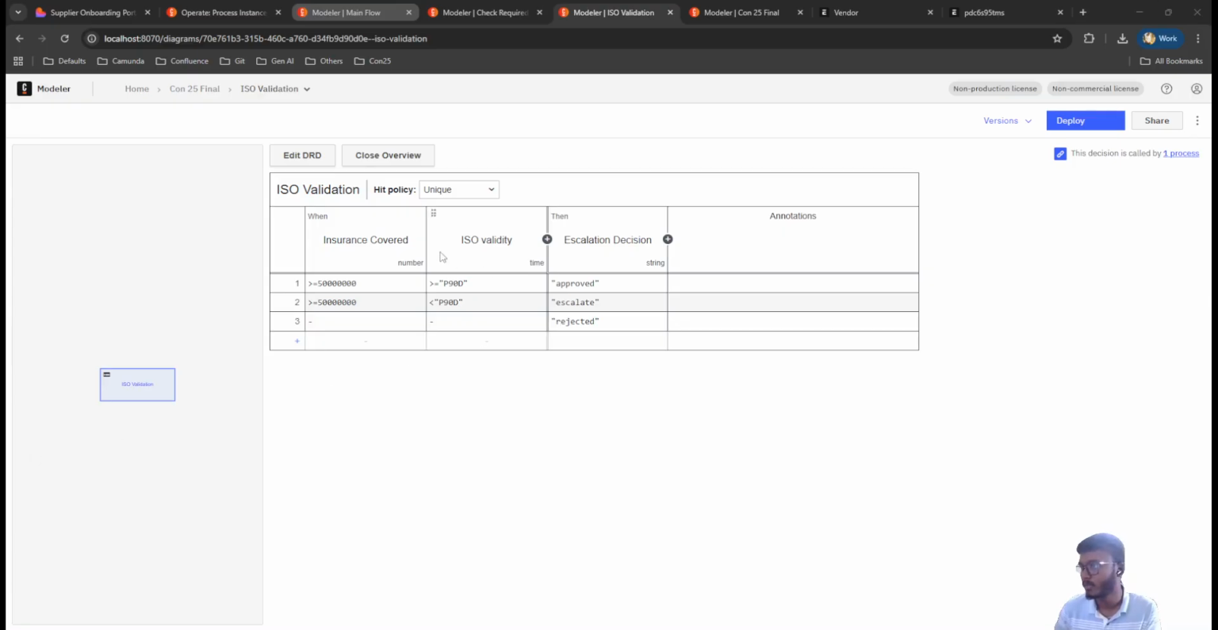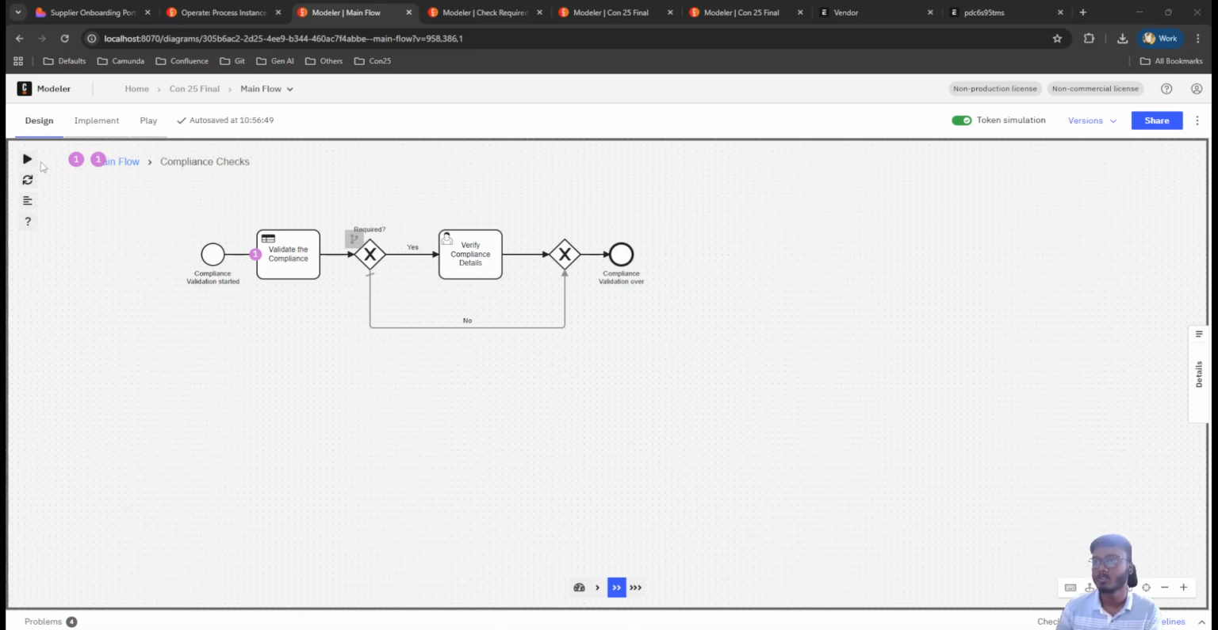For example, we have got our rules to check about the insurance coverage and also the ISO validity. If it is greater than 90 days, then it's approved. If lesser than 90 days, then a decision is taken by a manager. So the process flows through the same.